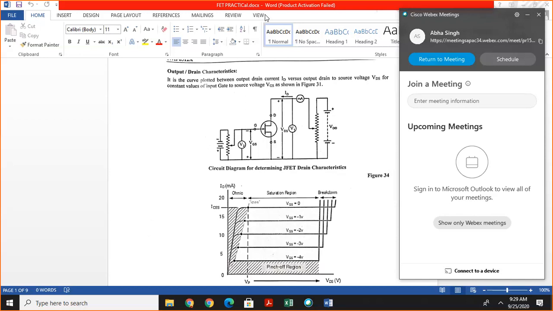Good morning, students. In this lecture, we will discuss FET practical. You have to draw two characteristics in FET: drain characteristic and transfer characteristic. In drain characteristic, we have to draw or plot a characteristic between drain current and drain to source voltage when VGS is constant.